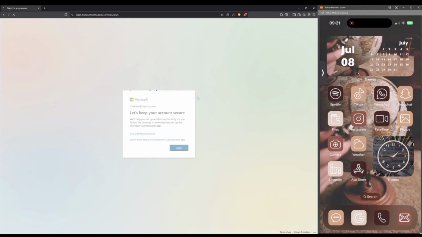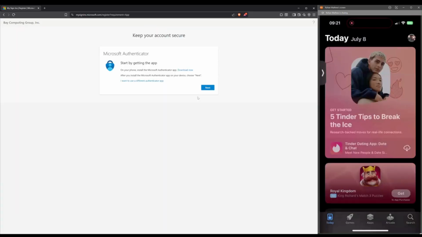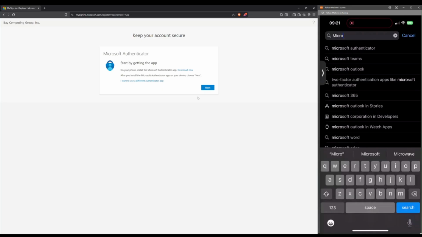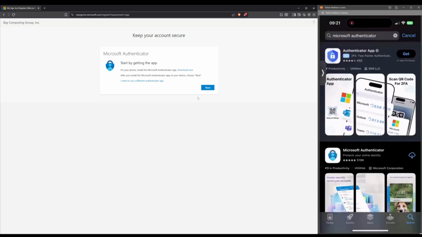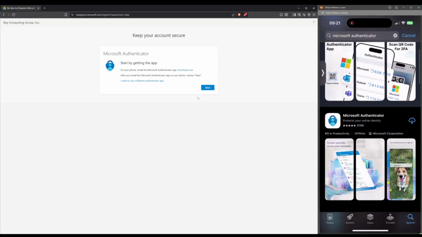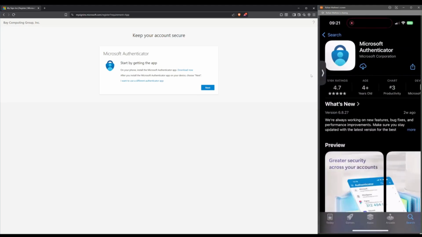So you'll see on the screen on the right, I will quickly go to the App Store. And then I'll search for Microsoft Authenticator. It's going to have to be the exact same one that you see on the left. It's not this first one, it's going to be the second one, but you see that they have a lot of options, they all kind of look the same. It's going to be the second one.